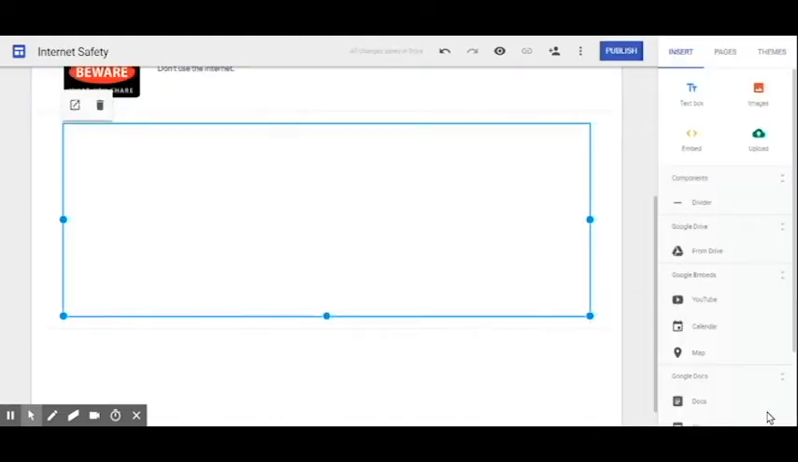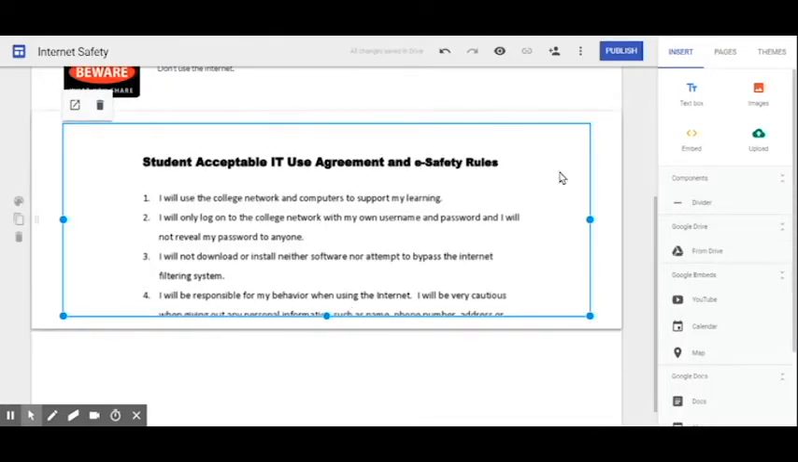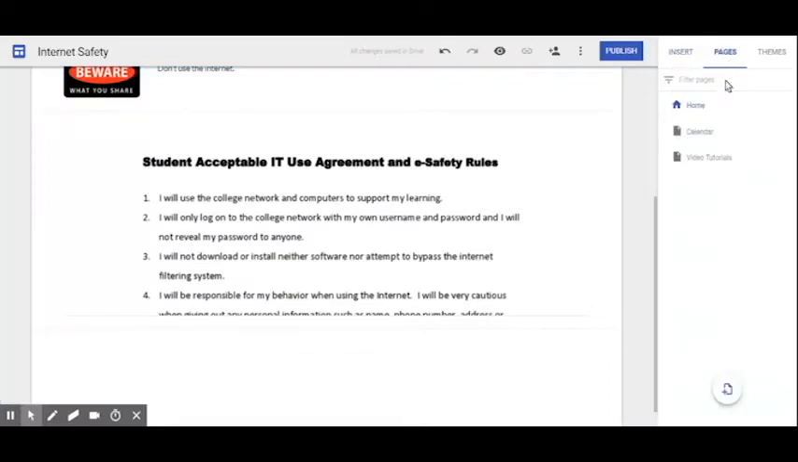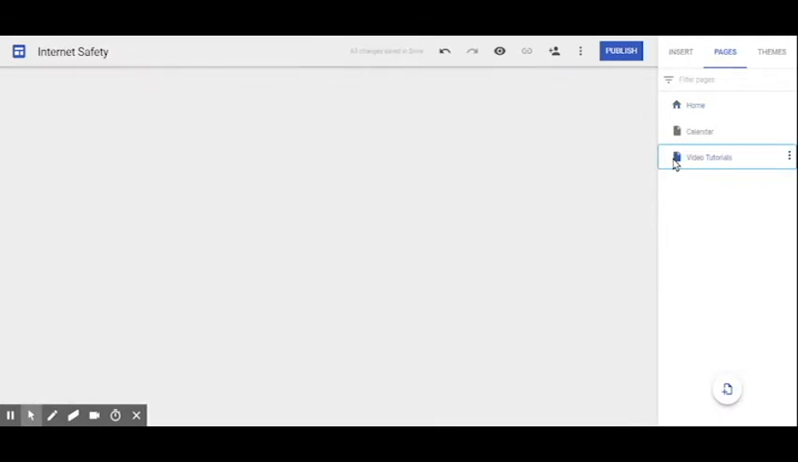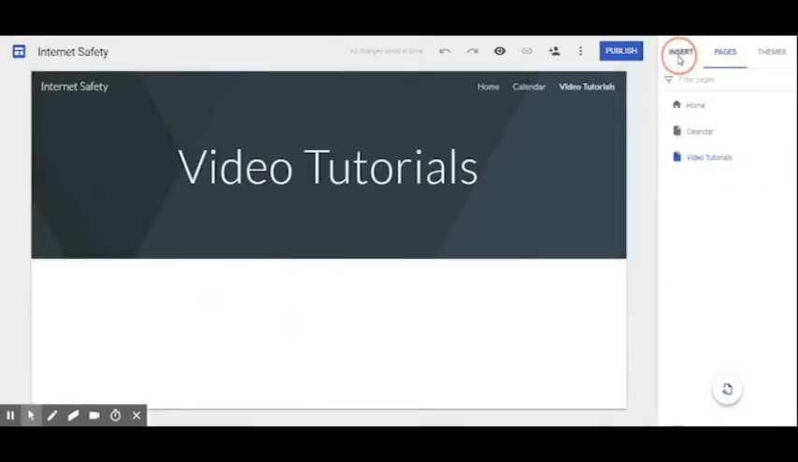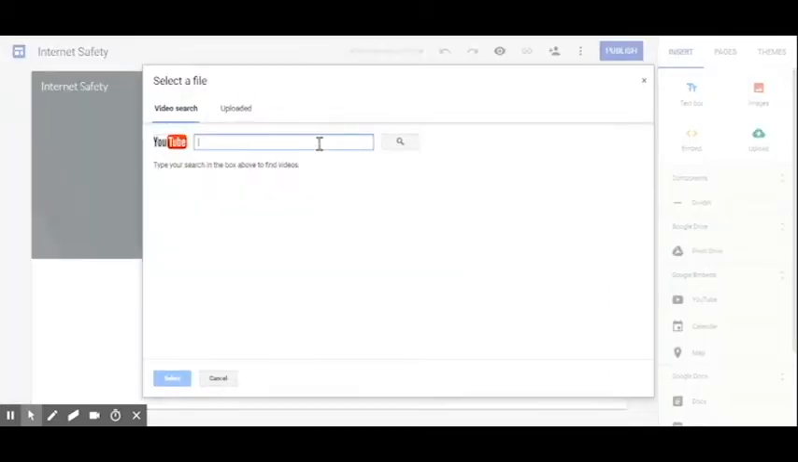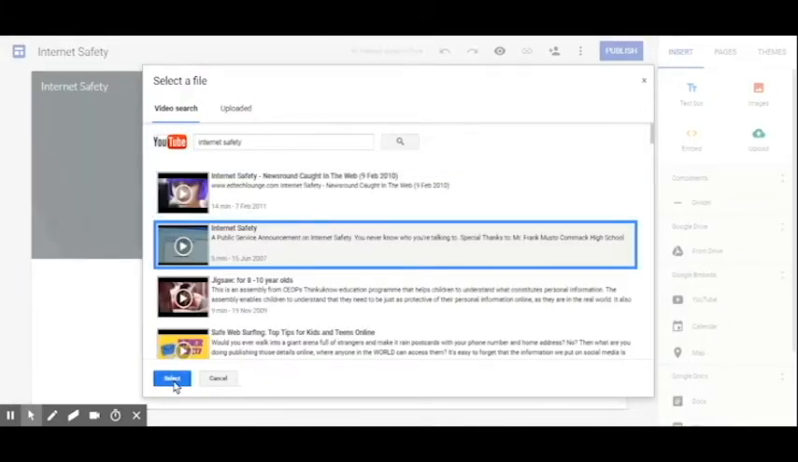Your next task is to head to the Video Tutorials page and add a relevant video on internet safety from YouTube. So we will head to the Pages tab, head down to your Video Tutorials page, and using the same techniques we did before, you can insert directly, embed from YouTube, and search for your video. Insert.